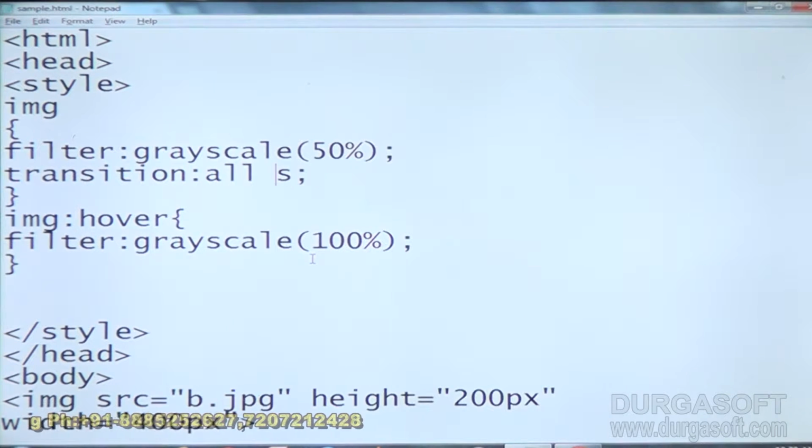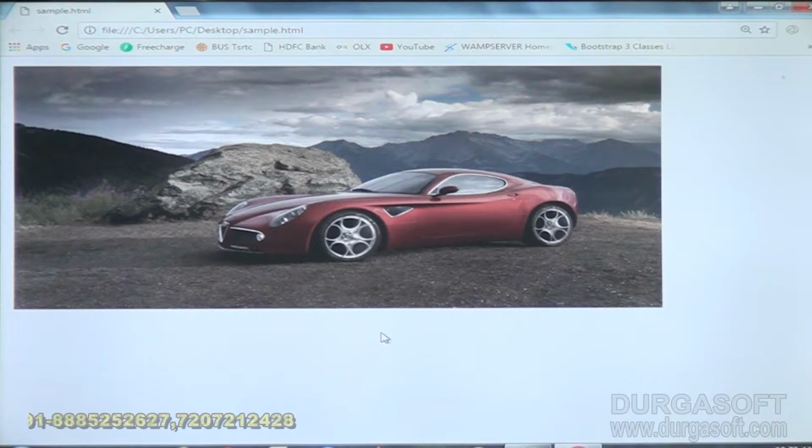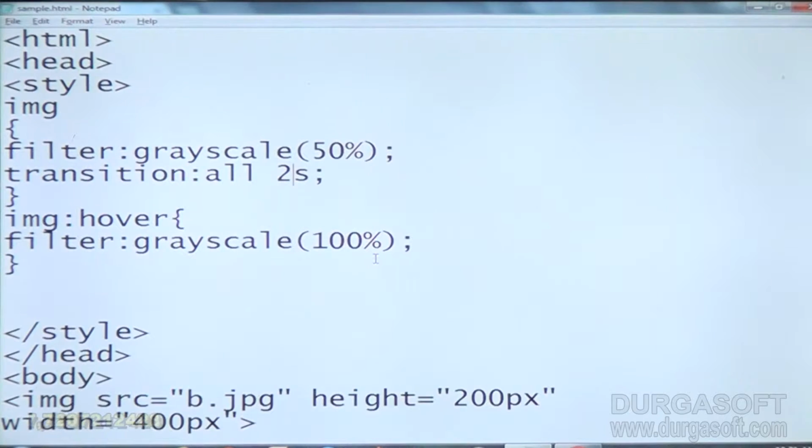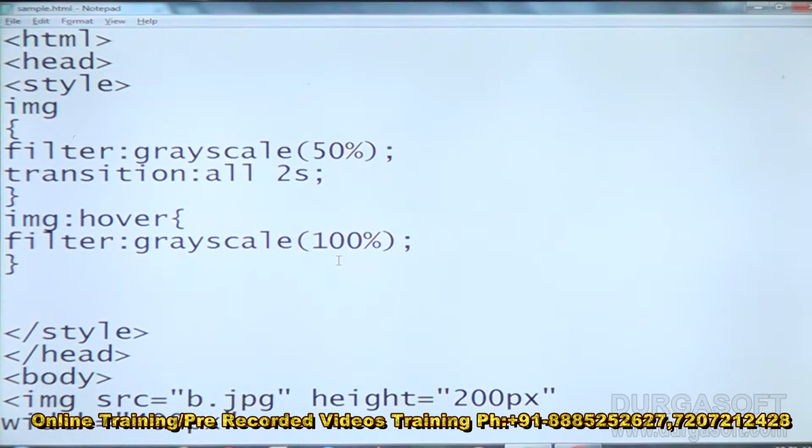If you give 2 seconds, save it and refresh the page and move the cursor onto it. Oh, slowly you are getting that effect within 2 seconds. Like that, we can convert that color image into black and white image also. We can do this effect in filter.